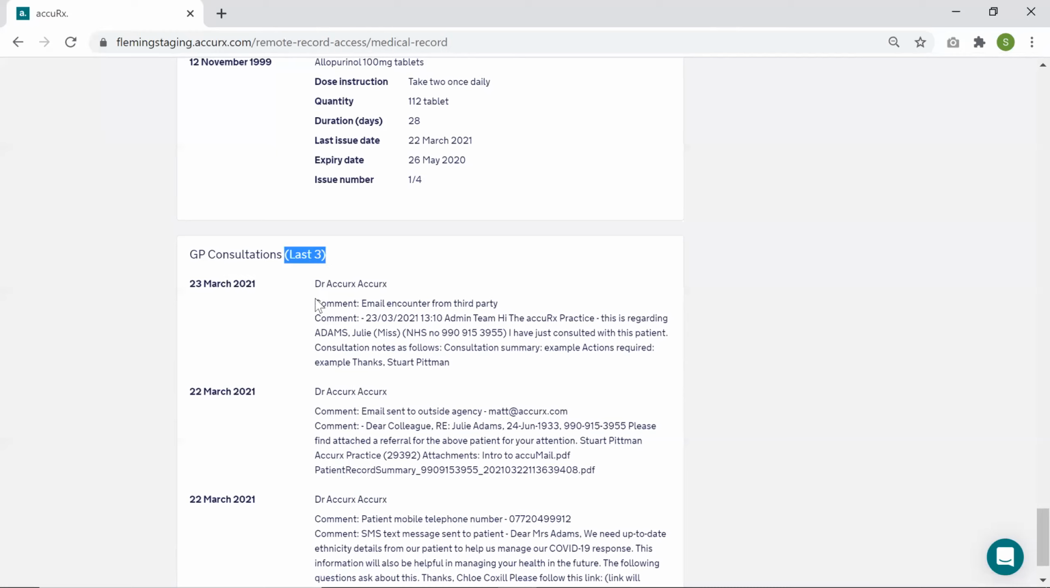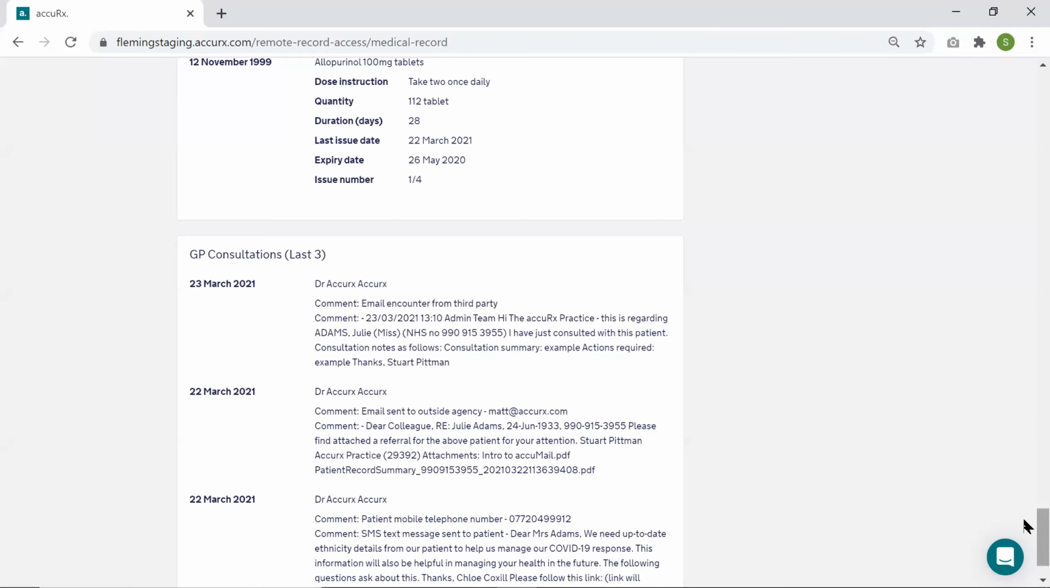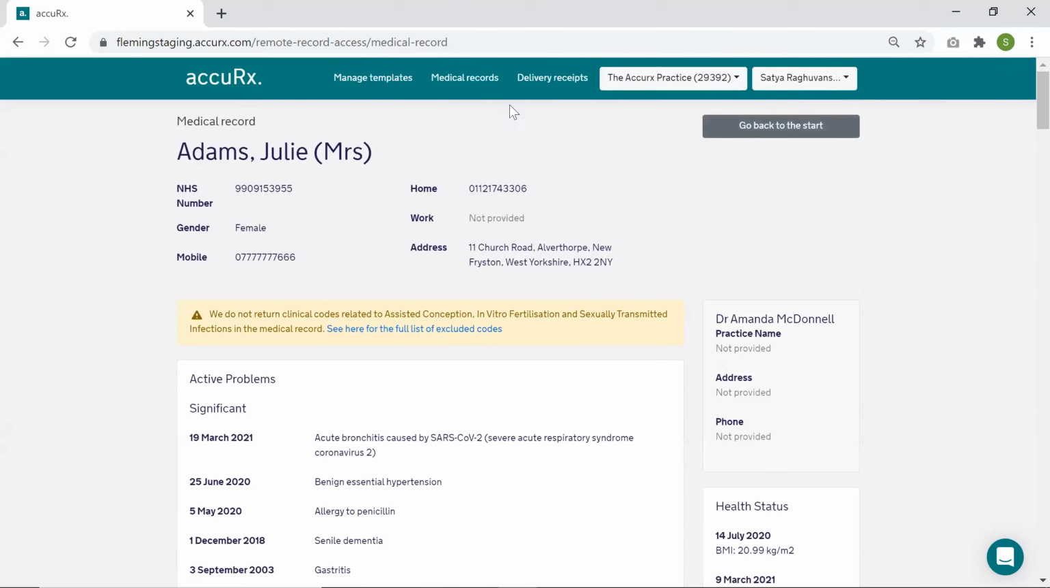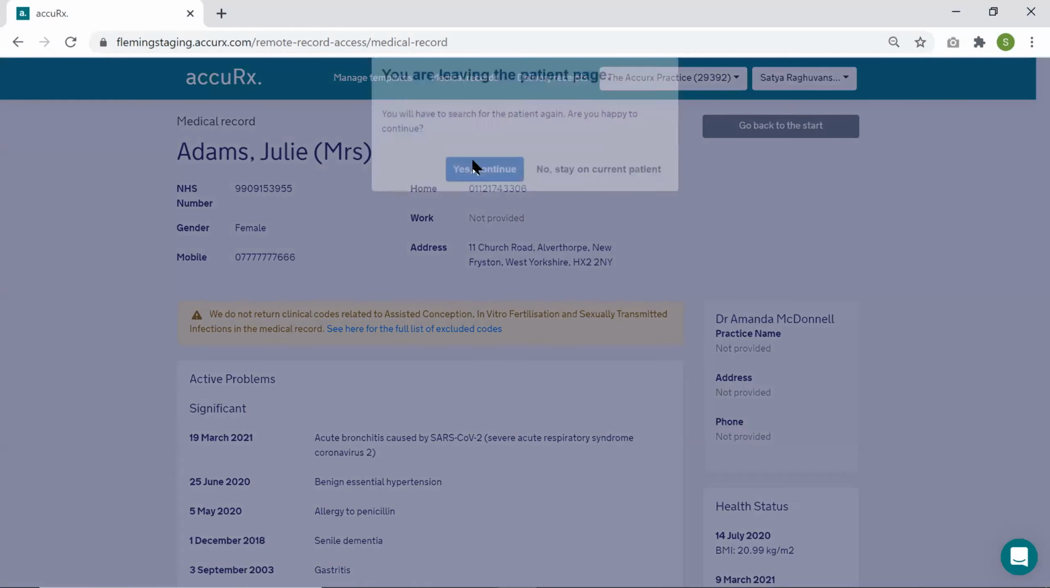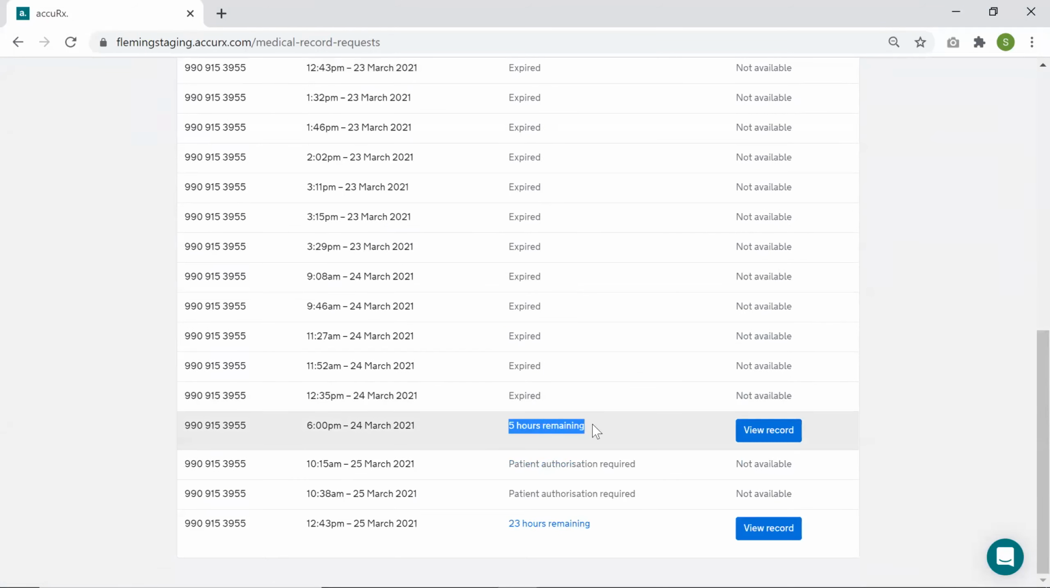So if you're a GP who's using this because you're working remotely, or at a care home, or at a vaccination site, you could use this to view the last reconsultations for your own patients. In terms of an audit trail of records that have been requested, as a clinician, you can see which records you've requested here, and you'll see how much time you have remaining as well.